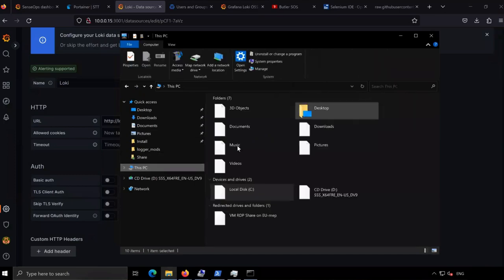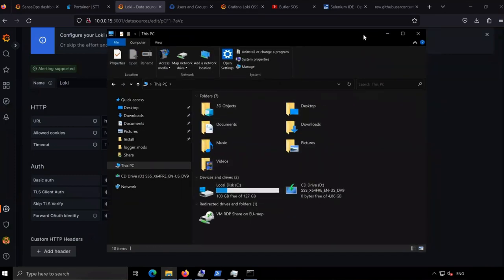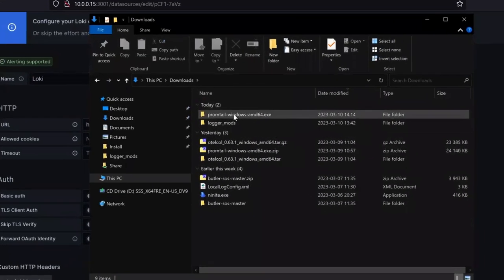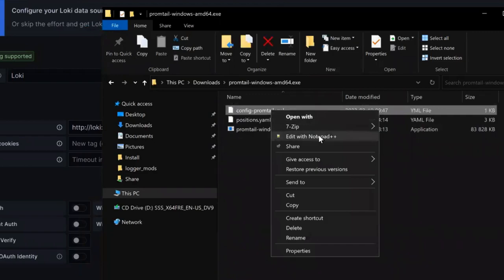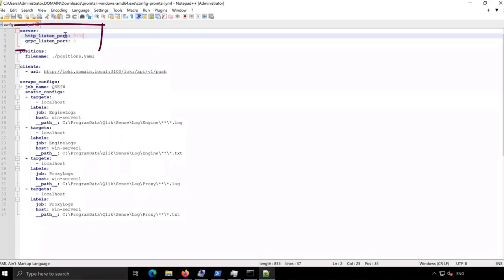We also have to tell Loki where to look and what to look for in terms of logs. And how do we do that? You have to download the Promtail executable. That's the Promtail exe. This is all available in Grafana's GitHub. And I see the config file there. What needs to be changed in that? The default ports are incompatible with Qlik Sense.